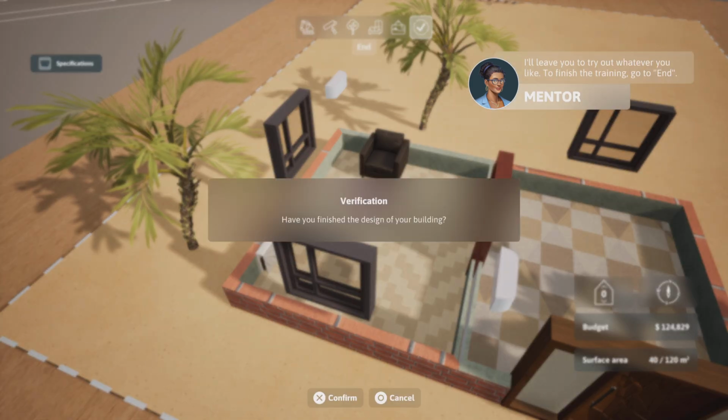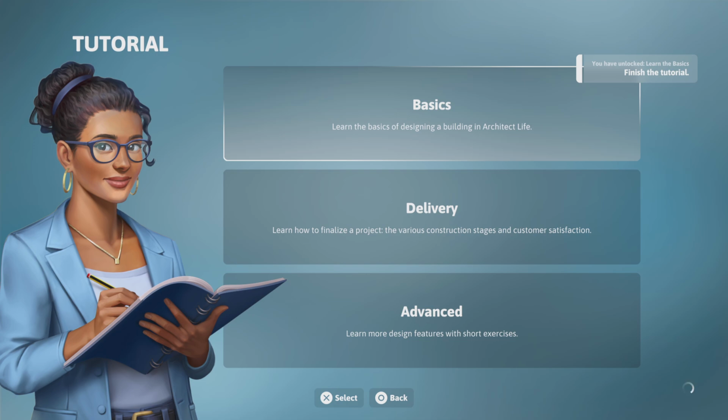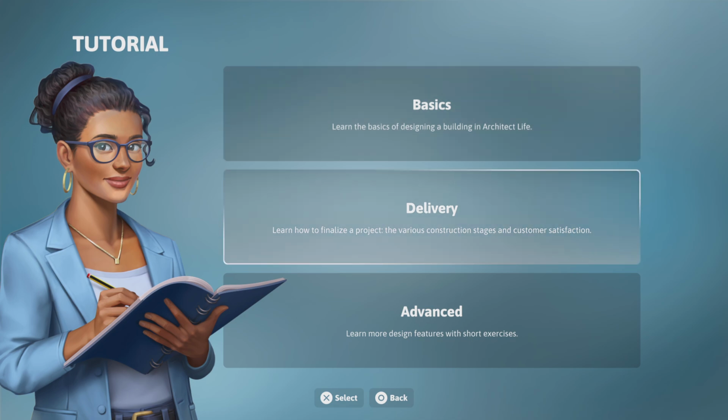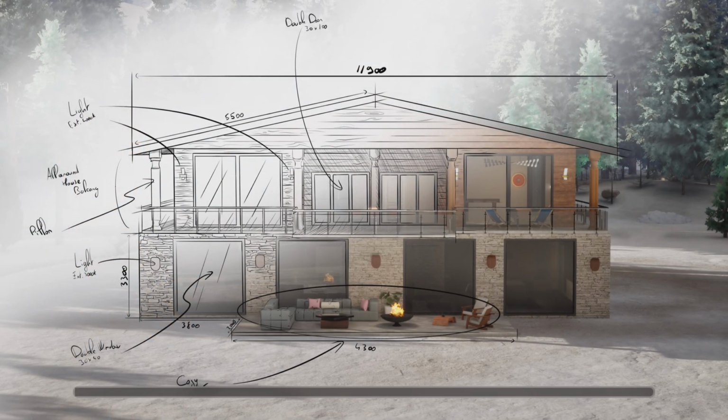Have you finished the design of your building? Yeah. Save your gallery. Oh, I guess. There we go. Learn the basics. Alrighty. So delivery. Learn how to finalize a project, various construction stages, and customer satisfaction. Yeah. So the building's fairly easy. It's just navigating through the titles is kind of going to be a little tricky.